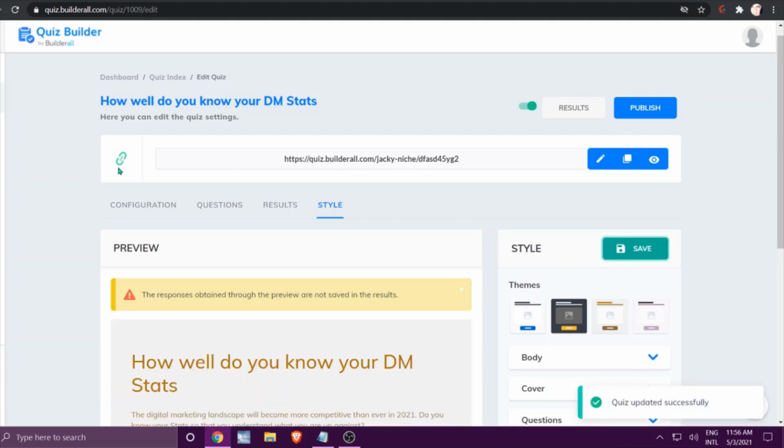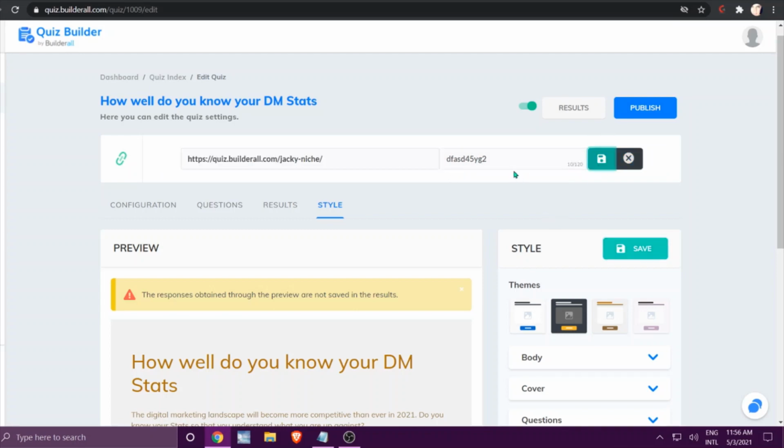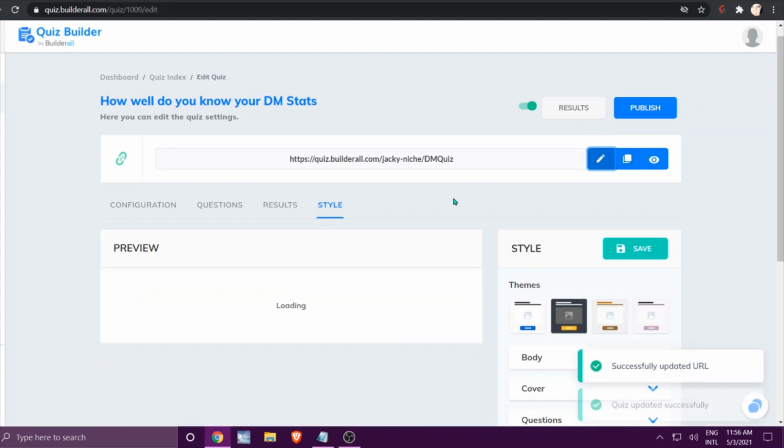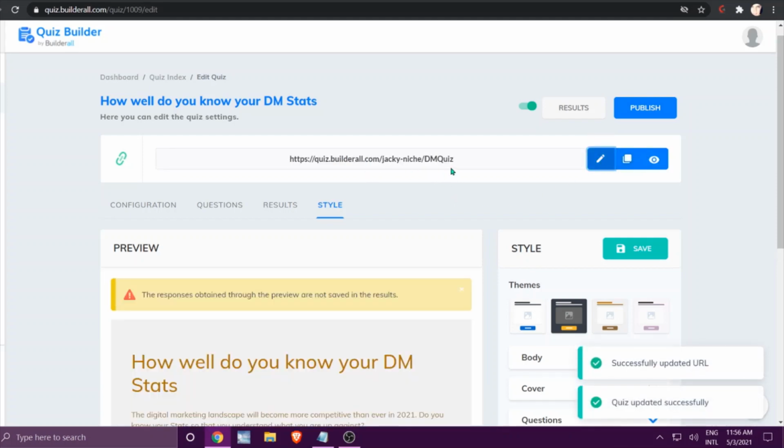Now here at the top where the link is, you can see we've got this nonsense at the back of it with just letters and numbers. You would be able to change that to make it look nicer by clicking on this little pencil. And I'm just going to call this DM Quiz. And I'm going to hit Save. And now you're going to see it's changed it and it looks a lot better.